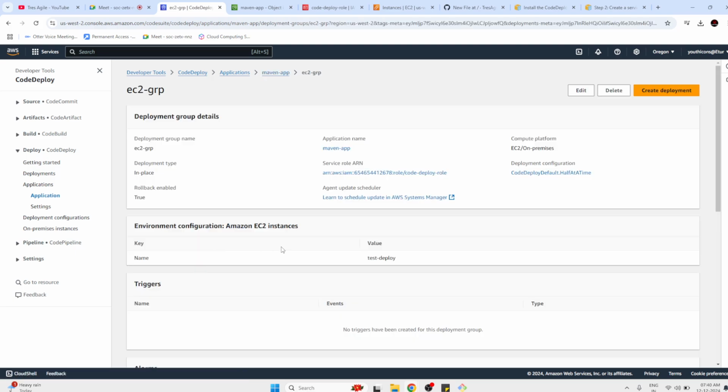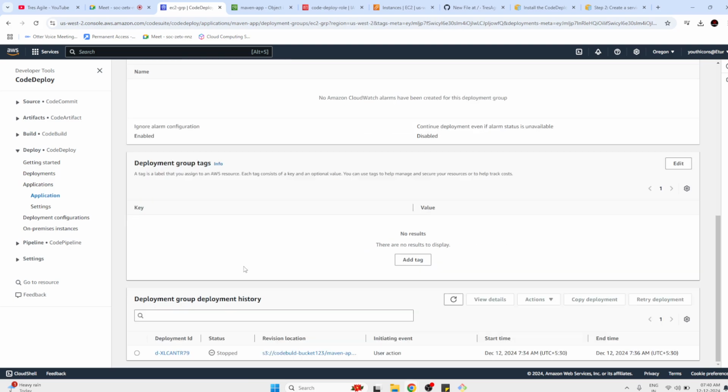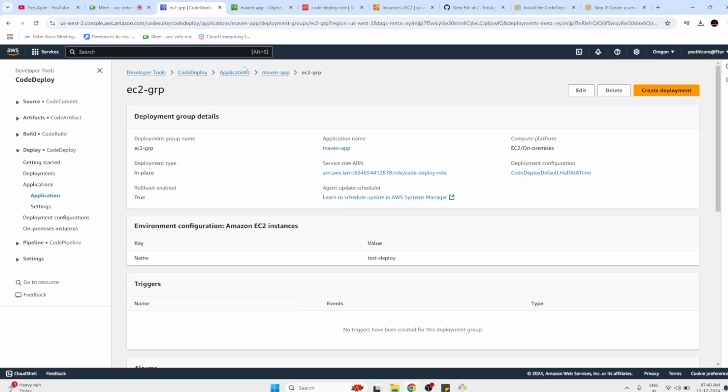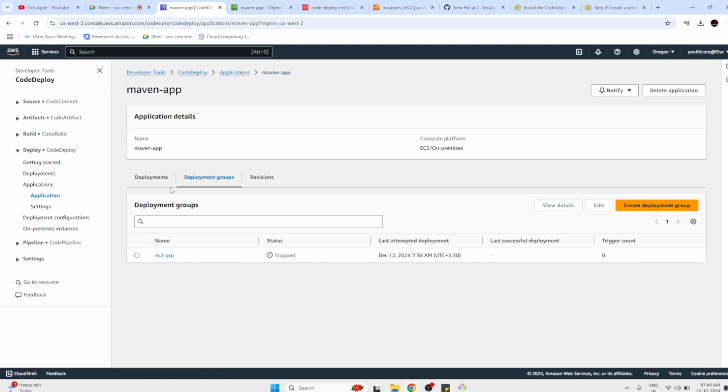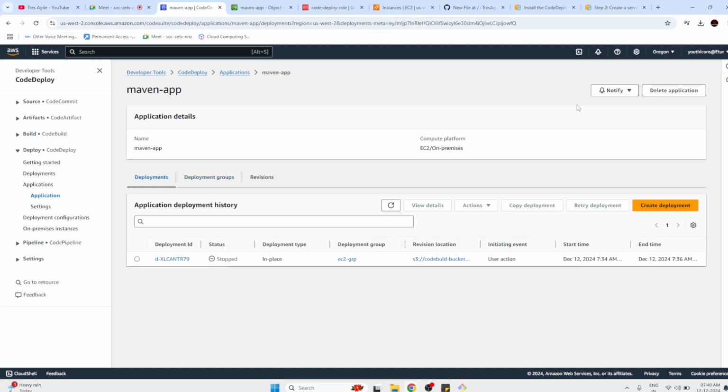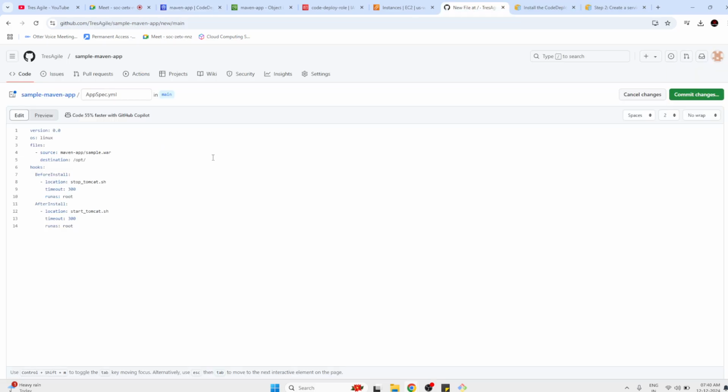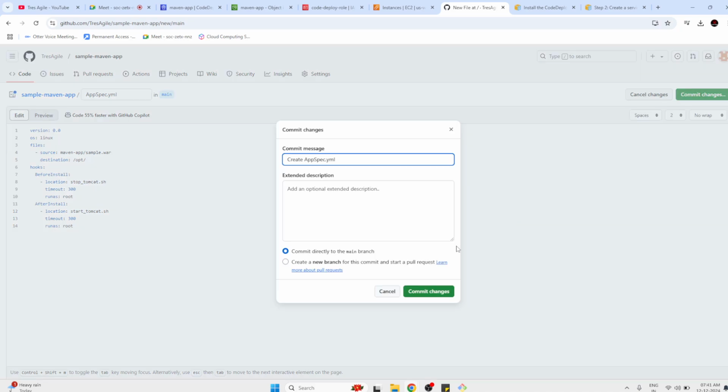So here we told it, hey, my location is the S3 bucket, right? So it will go to S3, and within that S3 we gave where it is: where the source is, within the Maven app zip file. Destination is /opt/server. So before deploy do this, after deploy do this. We have to create these scripts. We'll create it. For now, let's commit the changes.